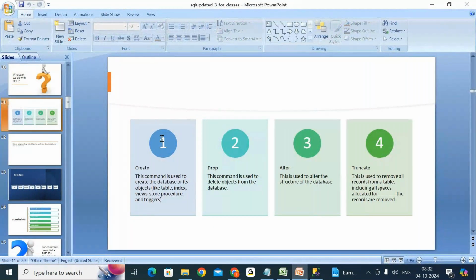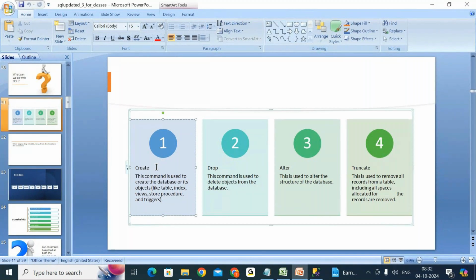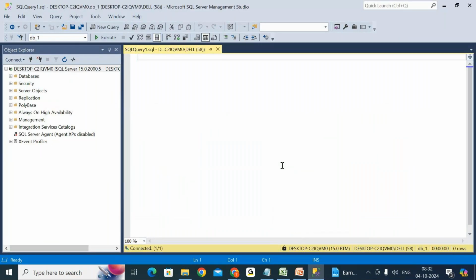Create command. So what can you create? Any database object like tables, index, views, stored procedures, and triggers. But for now, we will try to create a table. Before creating a table, I just want to create a database first. Yesterday I showed you, right? Only system databases are there with me. I want to create my own database. So how can we create our database?